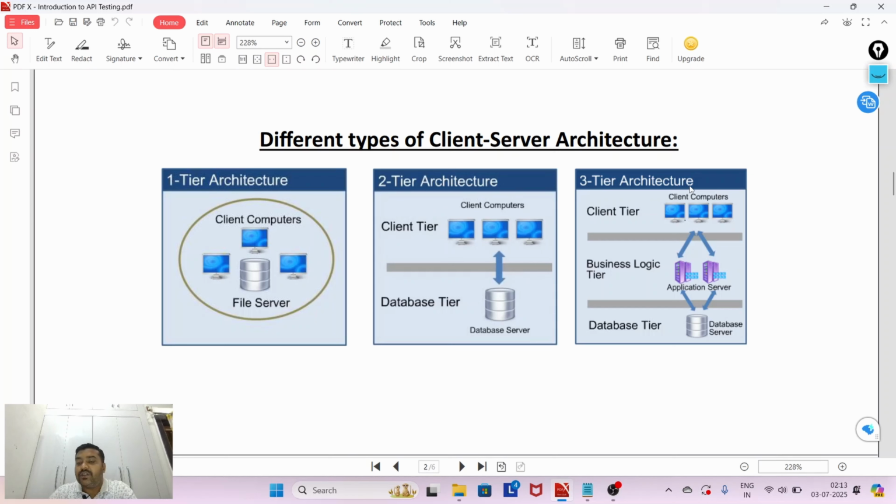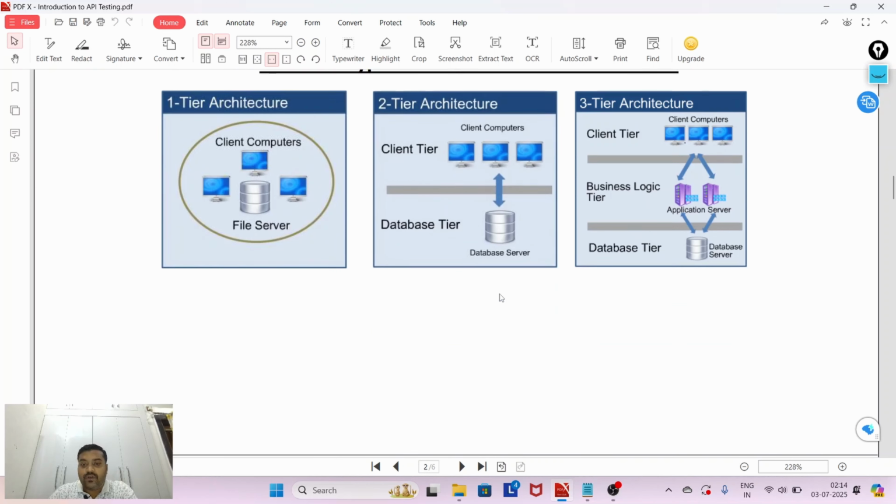Now three tier architecture. In three tier architecture there are three layers: client tier, database tier, and these are the same. Now here it is the business logic tier. The business logic tier is added in between client and database. In the business tier we write the code, and with the help of the code we give the permissions to connect the client and database. So the API resides in the business logic tier. Let me talk about it here.